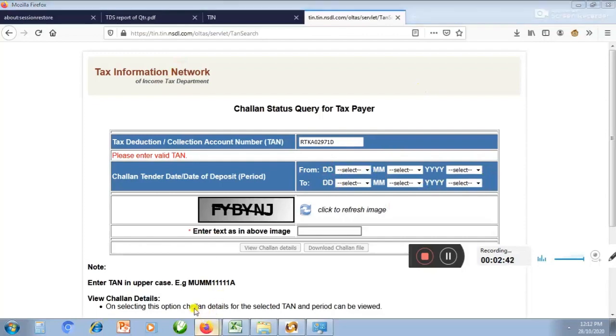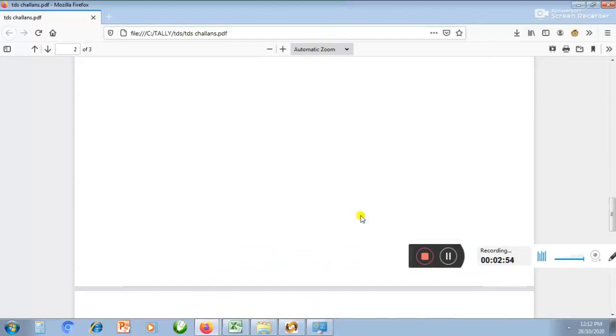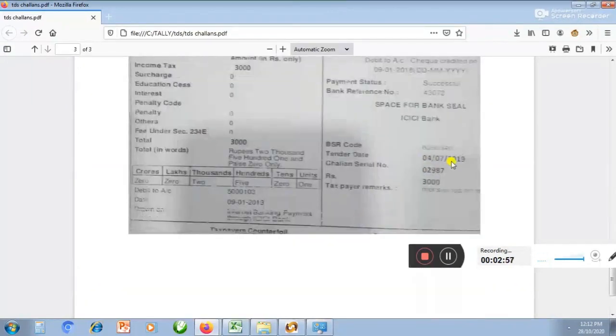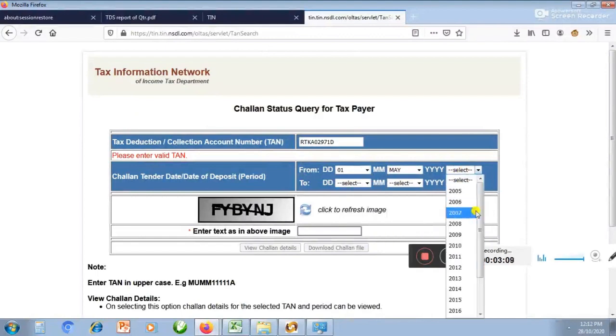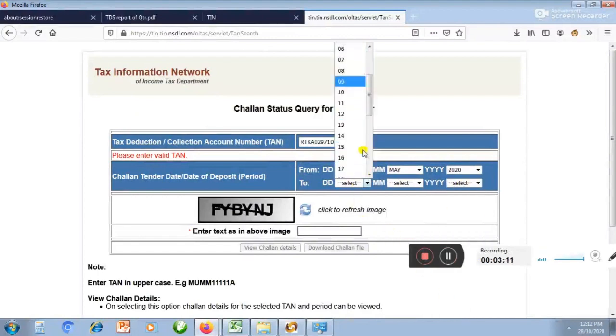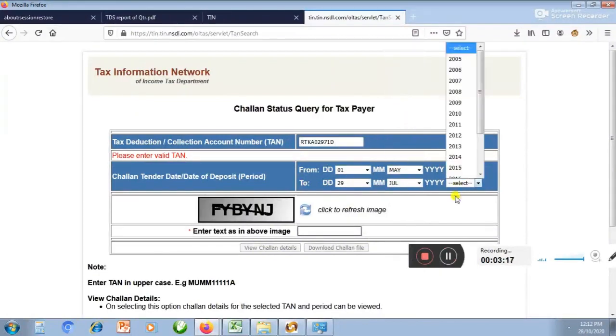For example, in our chalans, the first chalan is paid in May, the second chalan is also in May, and the third chalan is in July. That means the period is from May till July. So I'll enter the period from 1st of May 2020 till any date, say 29th of July 2020. In this period, your chalans will be there.